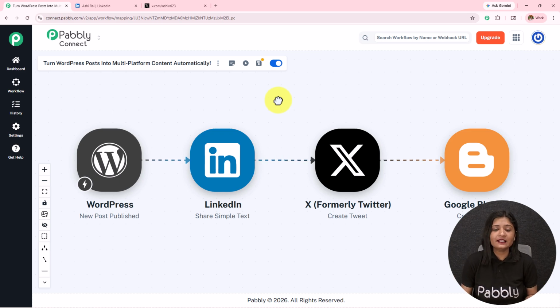and your understanding. If you're a content creator, or if you're a marketer, you do not have to keep posting on various social media platforms individually. Instead, you can simply automate everything using this simple workflow which I have created using Pabbly Connect.